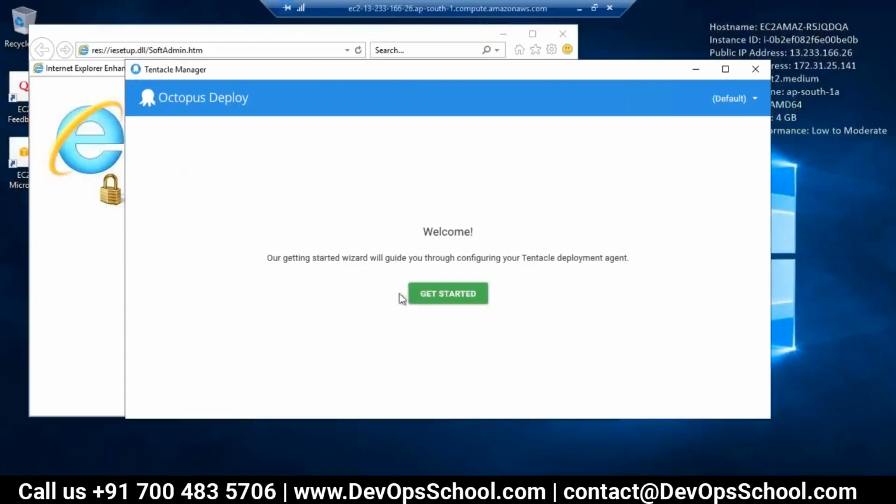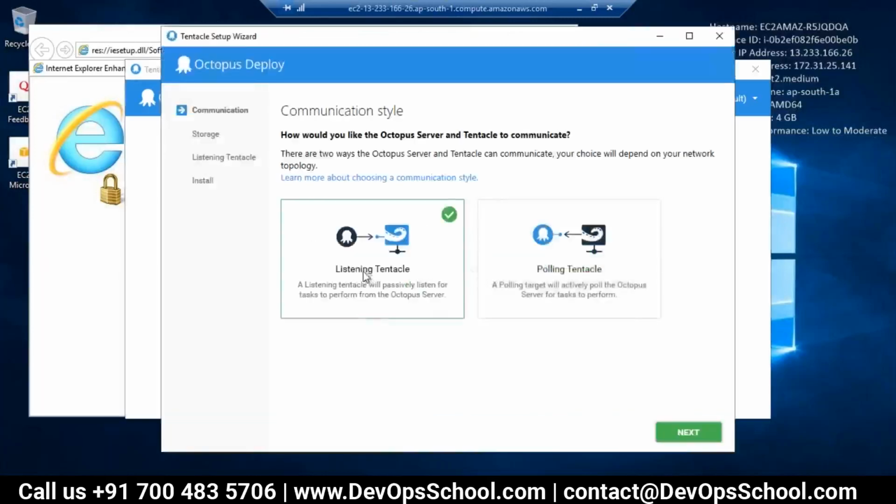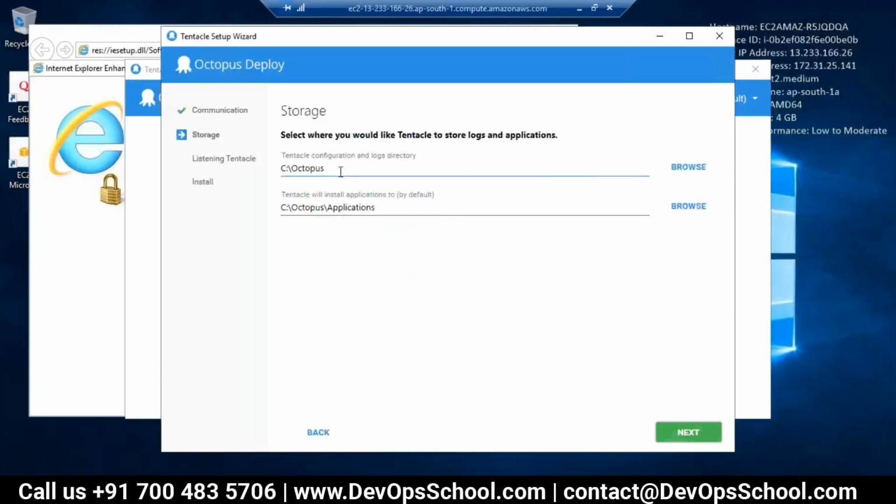Installation is done. Now we have to configure it. So let's get started. Now, which mode do you want? Listen mode or polling mode? Listen mode is always good. Let's go for it and run. Here, this is the place where you have logs and application, and this is the place where you have application install. So the tentacle will install applications by default in this location.